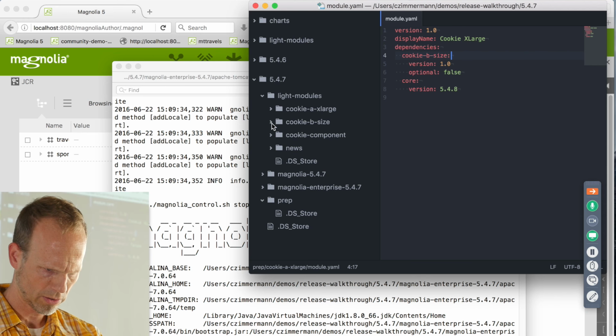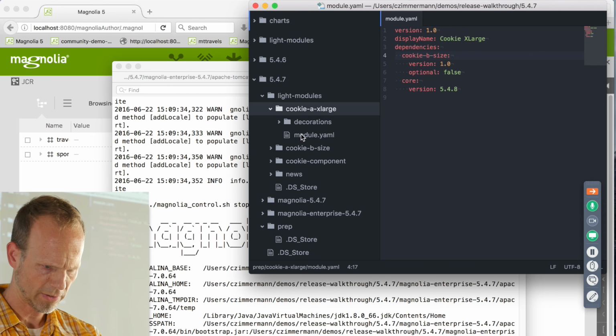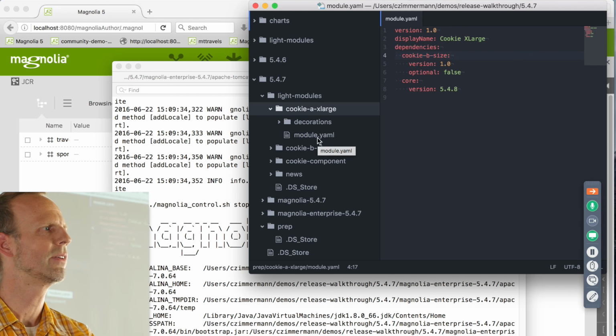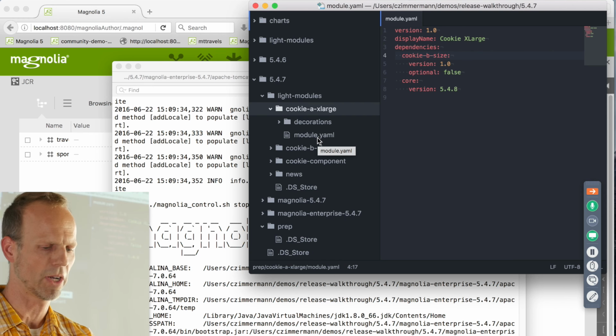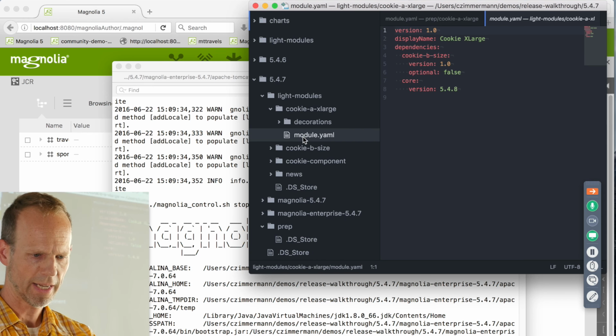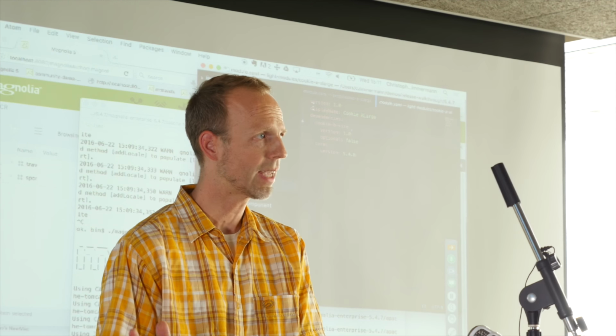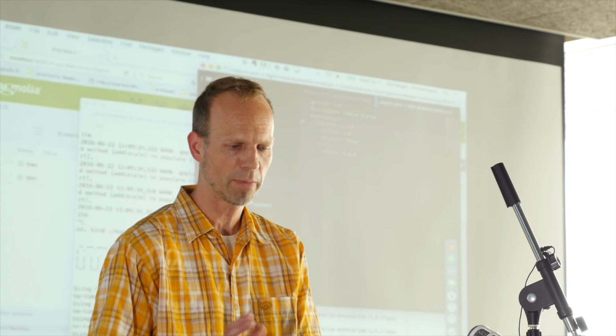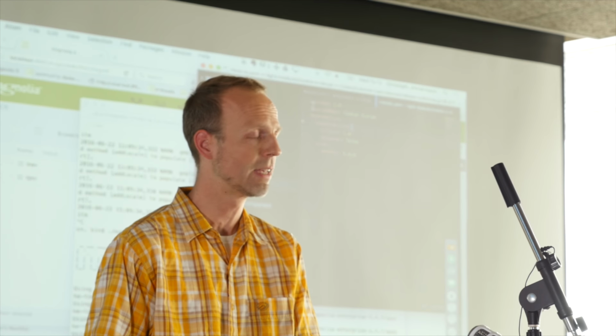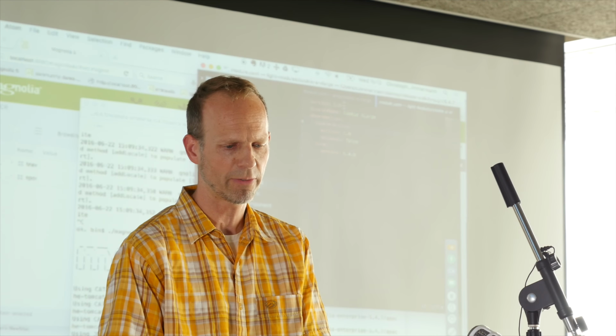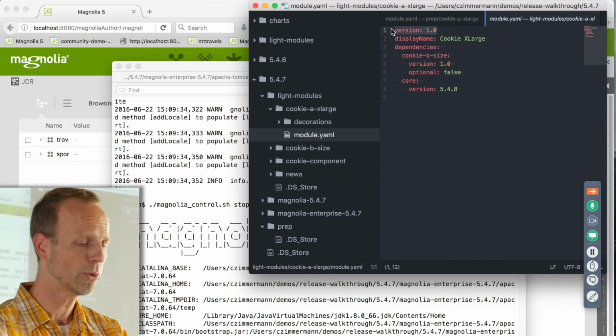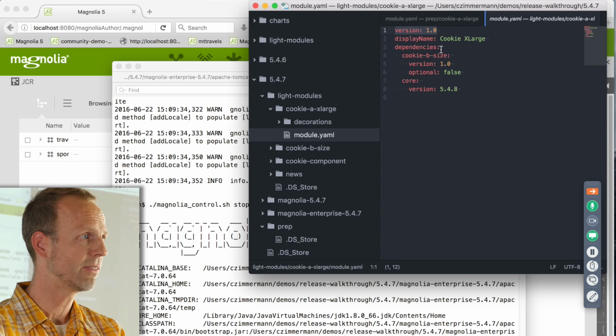And so the difference is that if I look at one of these, I have a module.yaml, and this is the module descriptor for a light module. And if I take a look at that, it's a nice simple YAML file. It doesn't have all the capabilities of a Maven module descriptor. It has basically two things, but they're very important. So I can specify the version of the module, and I can specify dependencies.